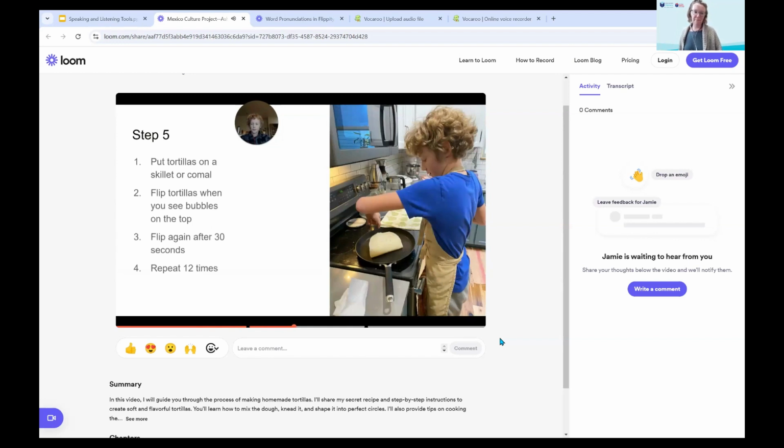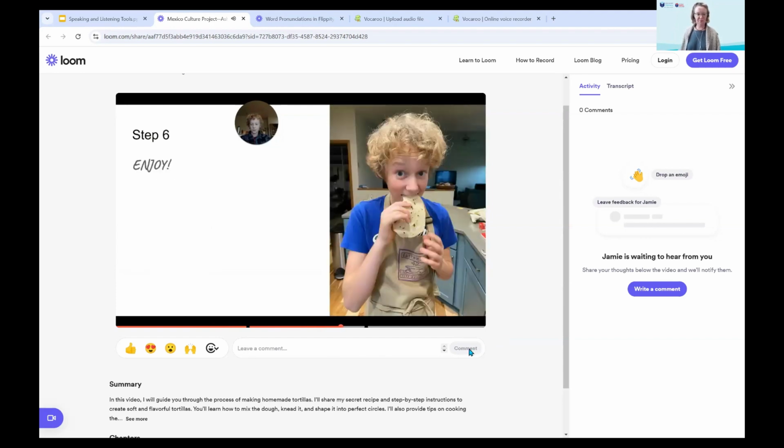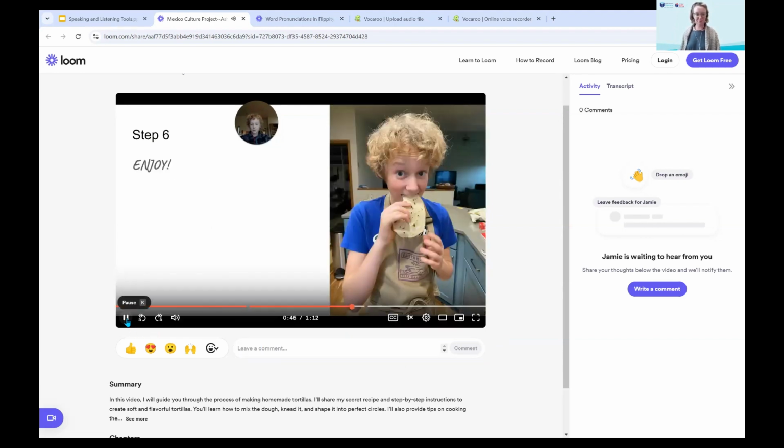Put tortillas on a skillet or comal. Flip tortillas when you see the bubbles on top. Flip again after 30 seconds and then repeat 12 times because you have to make 12 tortillas. Step 6 is eat them or use them for anything else, really.